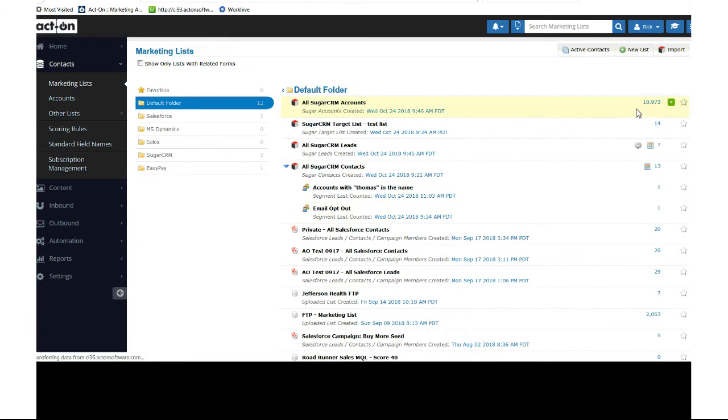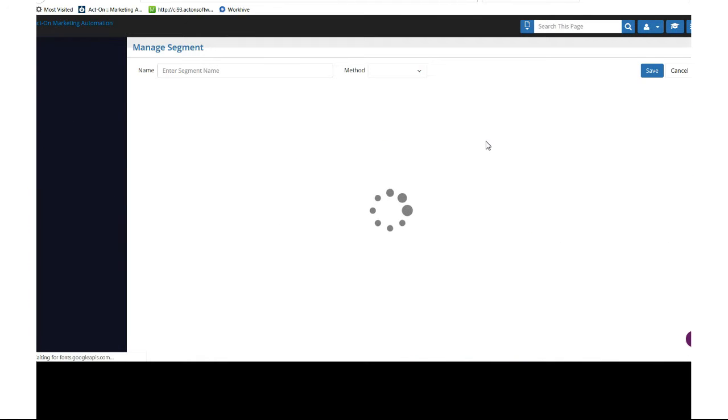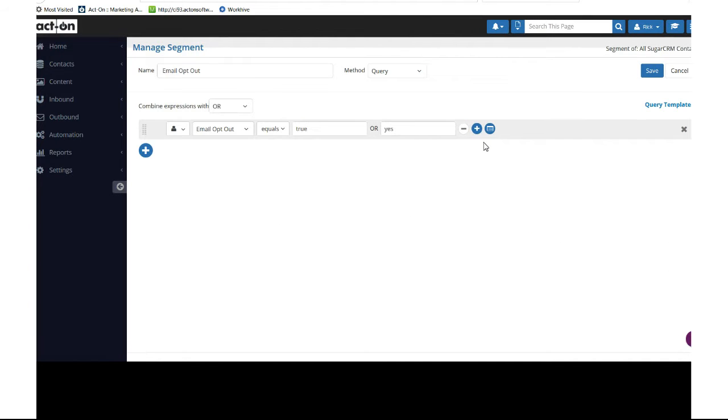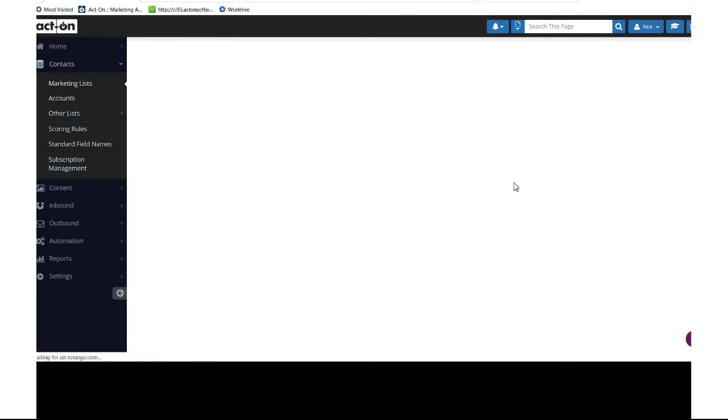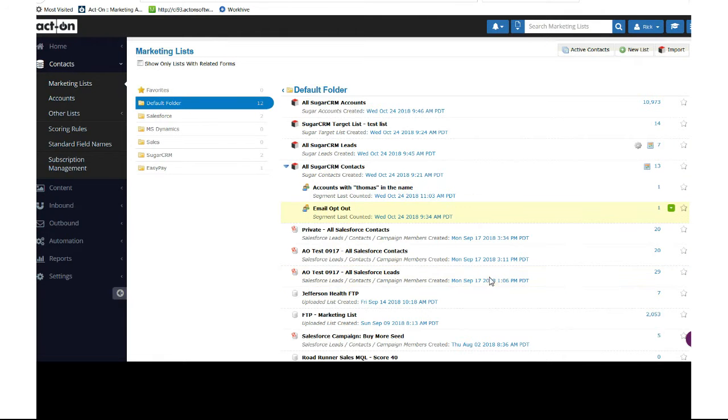We have email opt-out equals true or yes. I didn't know which one it was, but it is true. Bring them into this particular segment. Now, most of our clients have this particular segment, and whenever they do email sends, it's suppressed against it. But if you want to go a step further and put these records into your opt-out list, you can create a simple automated program.